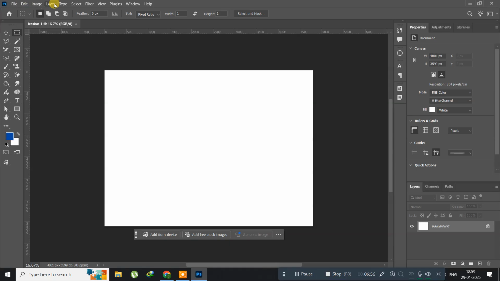Okay, so this is the menu bar, and these are the option tools. This is the toolbox. The toolbox can be split into 4 parts. The first part is given to selection tools, the second part is brush type tools, the third part is shape tools, and the fourth part is navigation tools. In that navigation tools, this is the foreground color, this is our background color, and this is the layer.